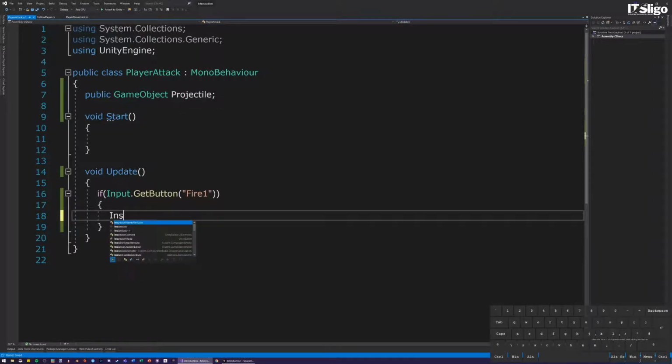Unity does this through what's known as Instantiate. This is a method that has loads of different varieties of parameters that can be passed in. The first one wants to know who you are making a copy of. Well, that's my projectile game object that I have off the top. It also wants to know where you want to spawn this object and what rotation you want to give it.